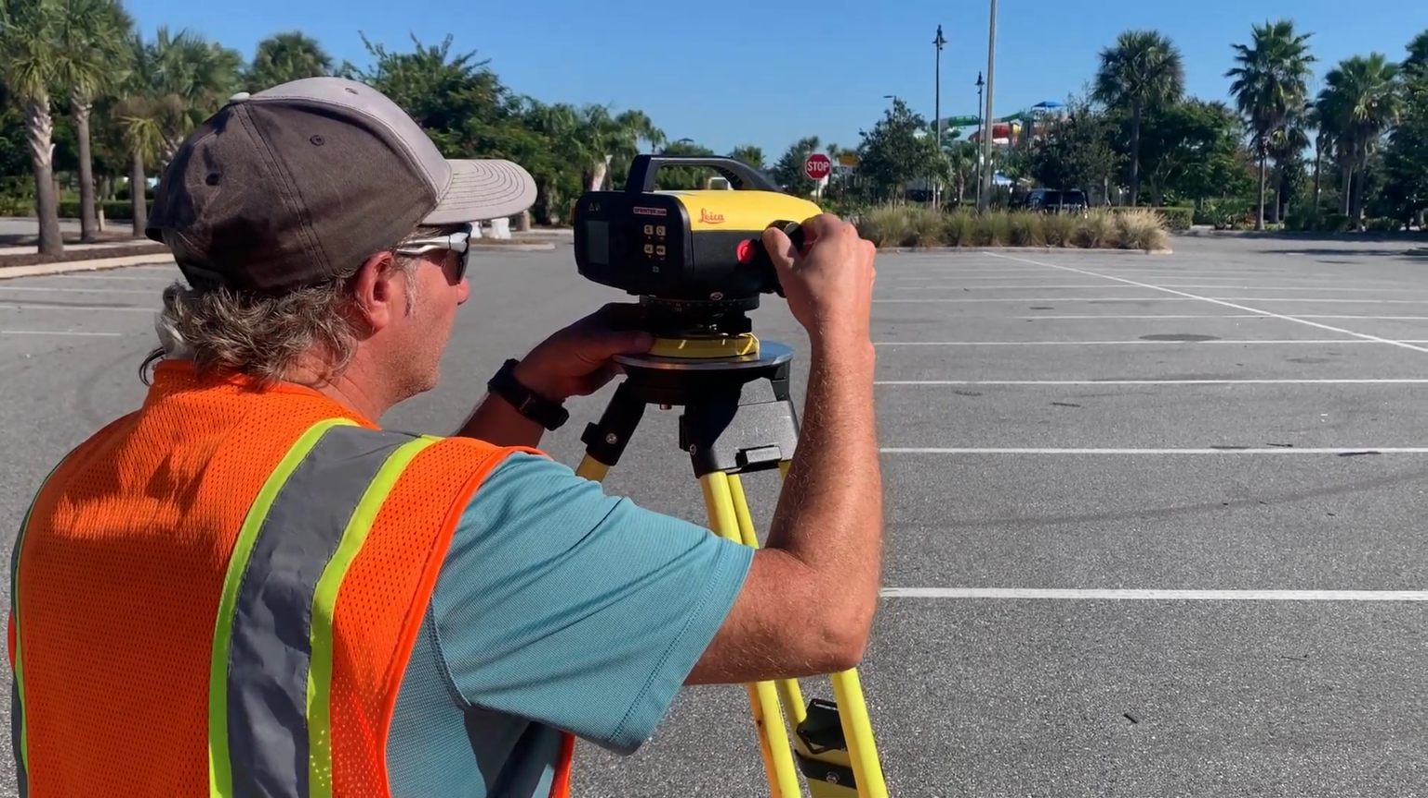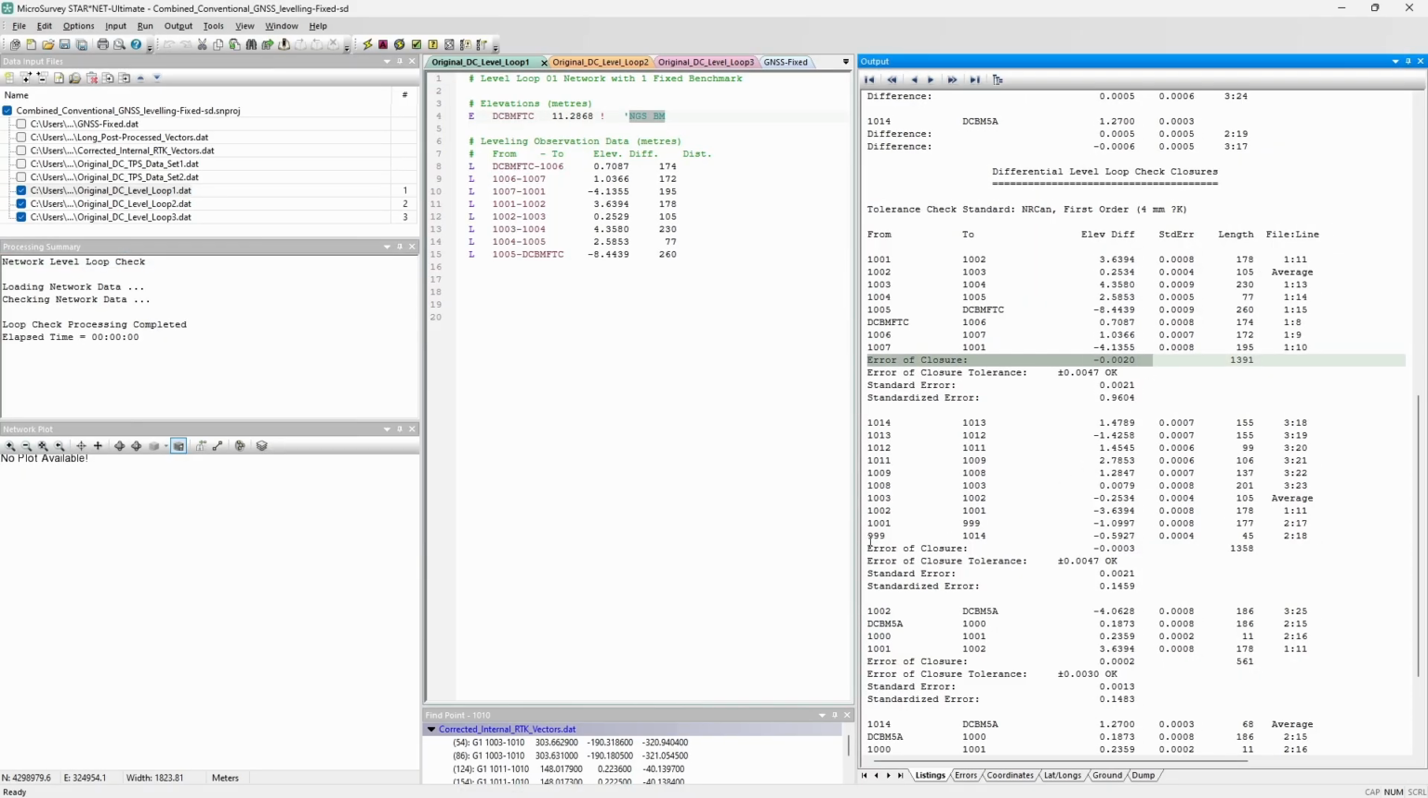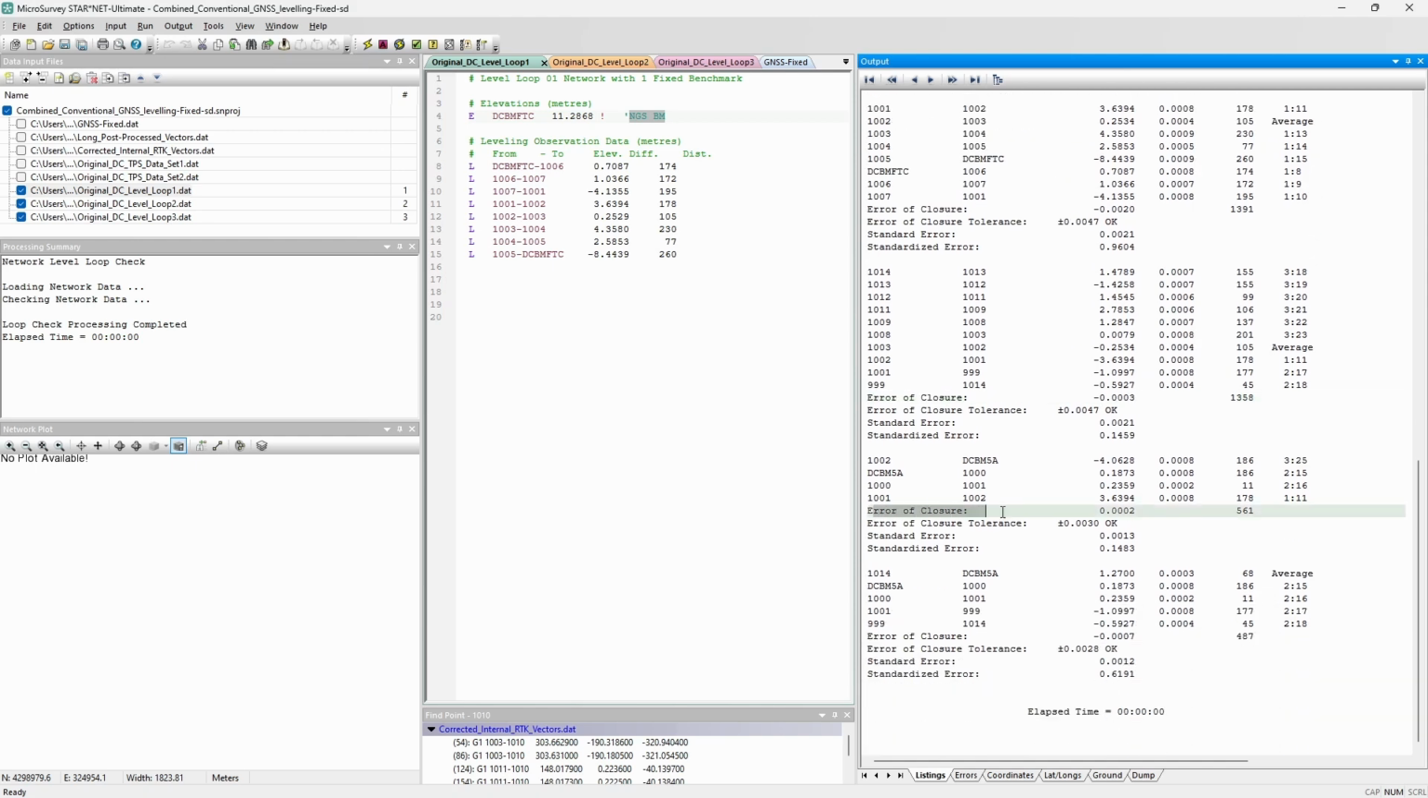StarNet can accept raw differential observation files directly from the instrument and process those. This is handy for level loop checks and blunder detection, but it also allows for proportional adjustment of each leveling leg based on its length. Or you can simply input the adjusted elevations from your field notes or other processing software manually. Both work, both have their pros and cons.